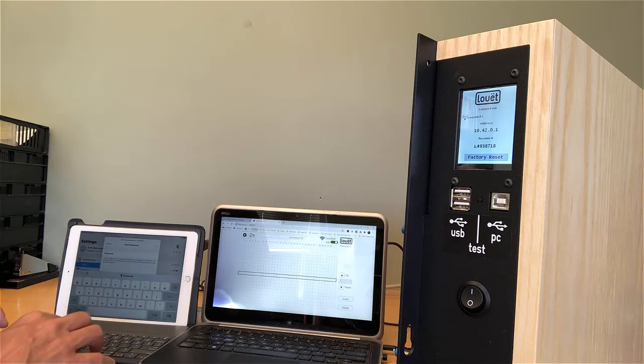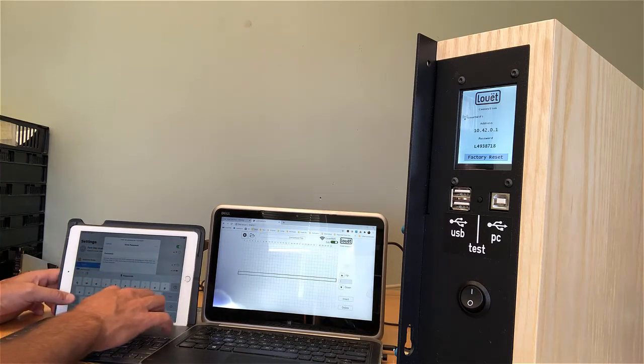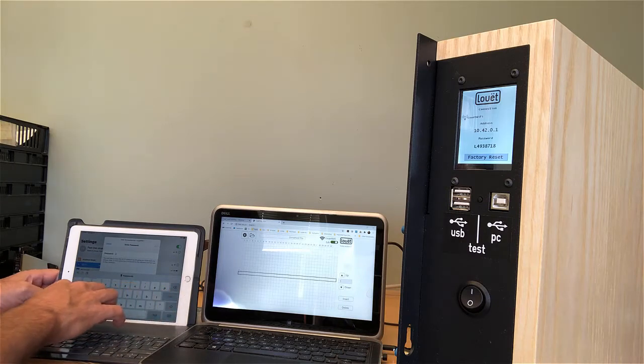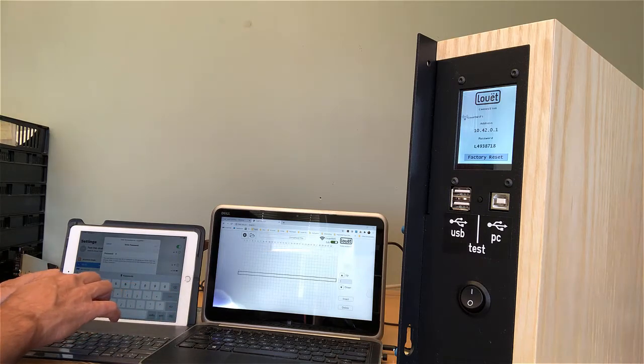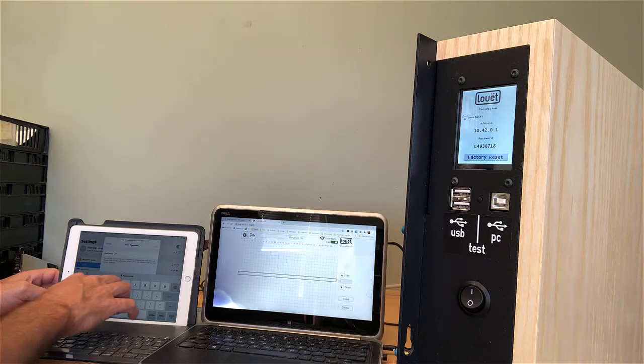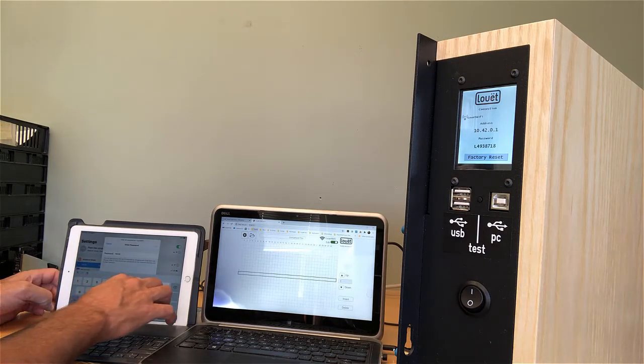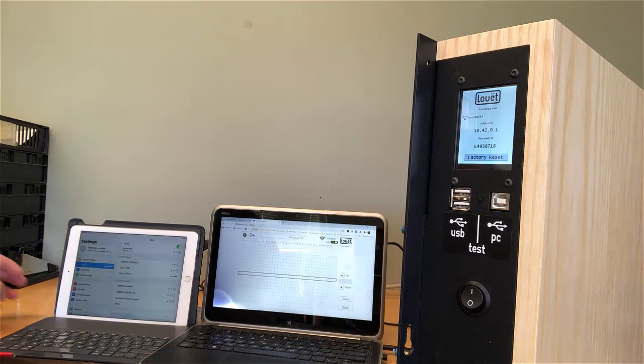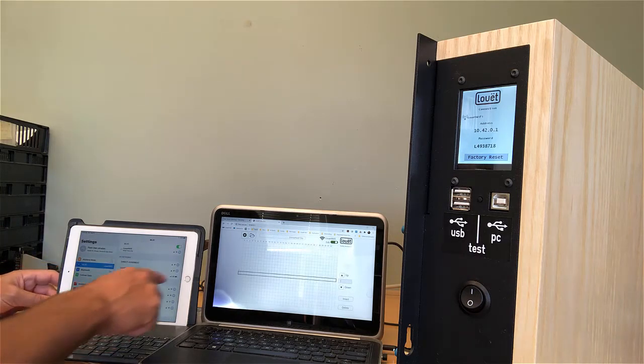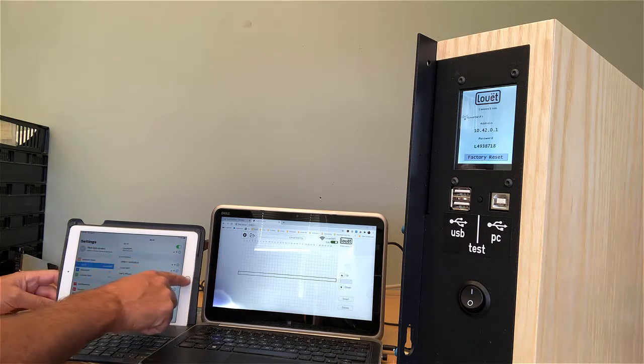I don't think it started typing for me. Guess it doesn't like my keyboard. I'll have to switch to up here. 493 8718. Join. So it's connected now. You see the check mark right there.